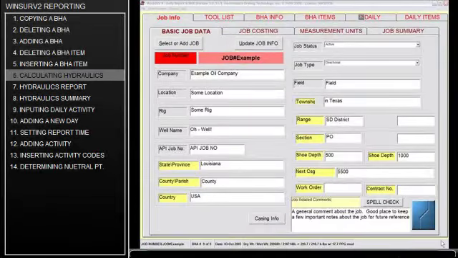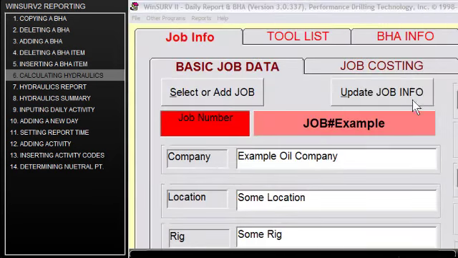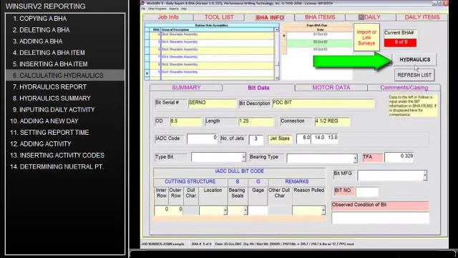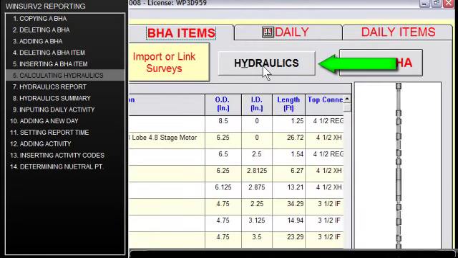We are going to discuss how we calculate the hydraulics. There are two buttons that you can get to the hydraulics calculation module from. One of them is here under the BHA. You have this button over here for the hydraulics, and the other one is in the BHA items, where you have this button as well. Either one of them will do just fine.